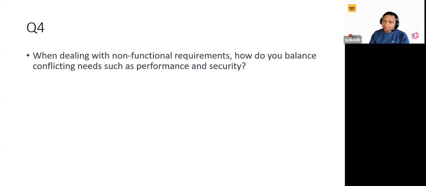So the very first step is to understand the priorities of different stakeholders. In the airline domain, for example, the operations team may prioritize performance to ensure smooth flight operations and passenger experience, while the security team may prioritize data protection and passenger safety. Now these two have different priorities, right? Now we have to gather the requirements. Collecting the non-functional requirements related to performance and security is again a challenge.